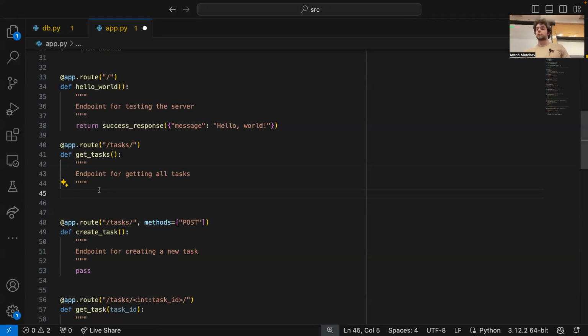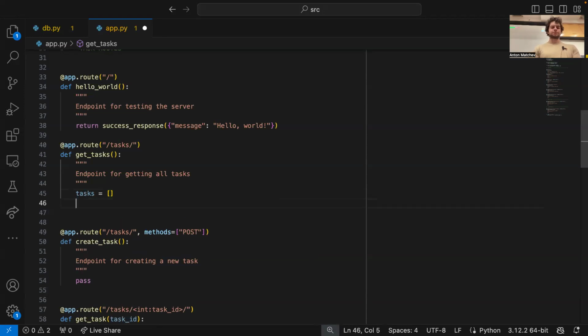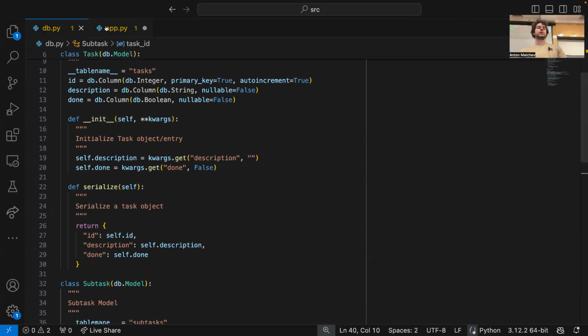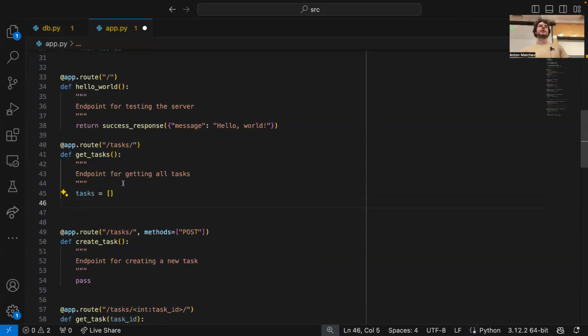So the first thing we're going to want to do with this get tasks method is initialize some empty list called tasks. In previous demos, we had a function in DB over here that we could use. It was like get all tasks, and we'd have a query which was like self.con.execute, select all from task or something like that. Well, with ORMs, they have pre-built functions which allow us to do those with just one simple function call.